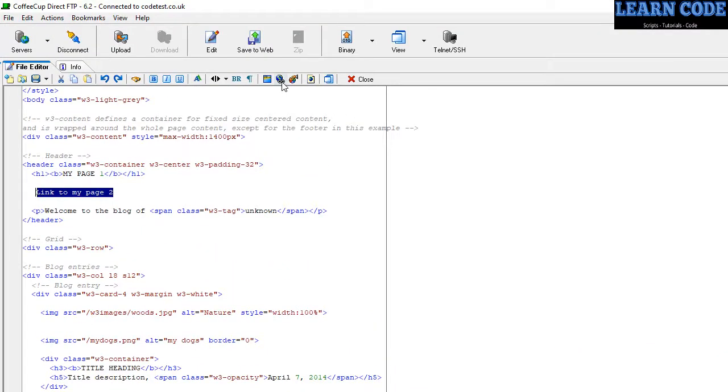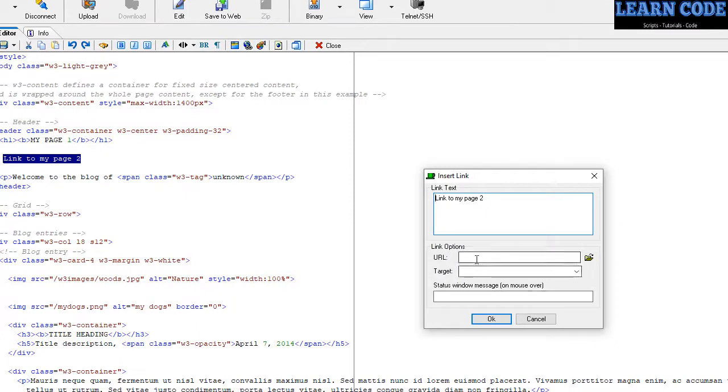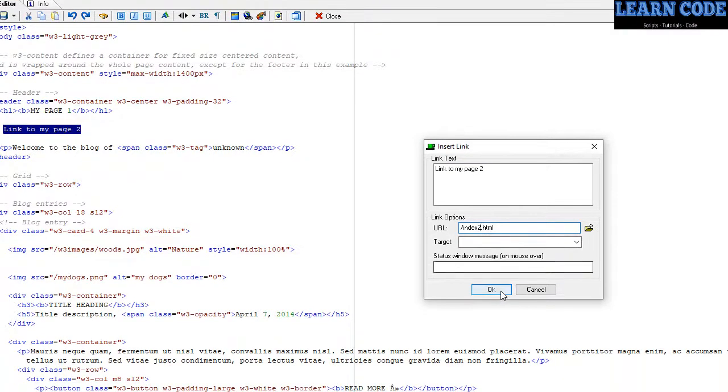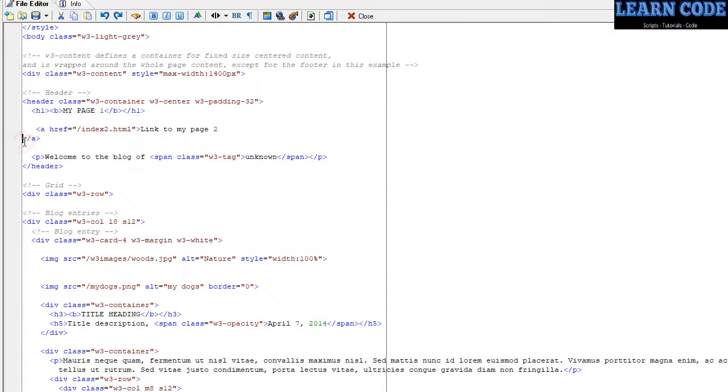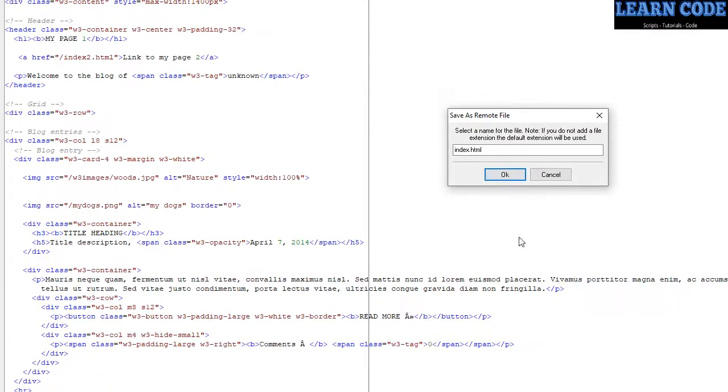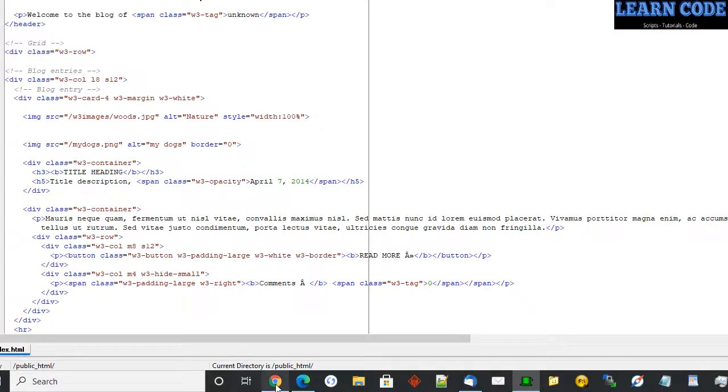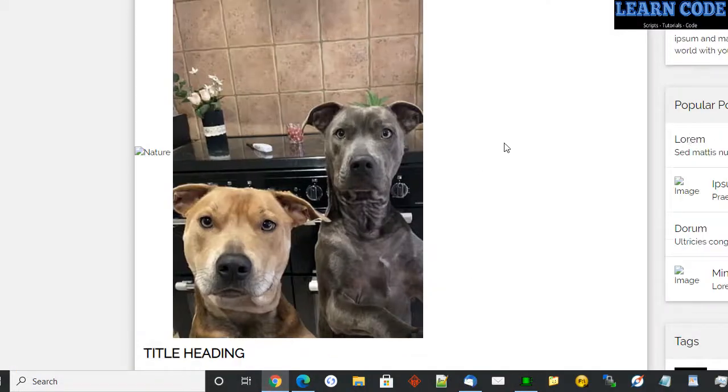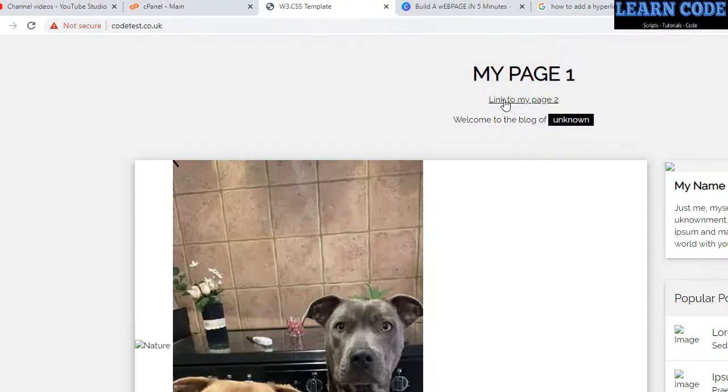Click this little insert link button, put the URL where you want the link to go to, so you put / and we'll call it index2.html, put that in place, save to website. Refresh the page, you can see I've put a hyperlink there.